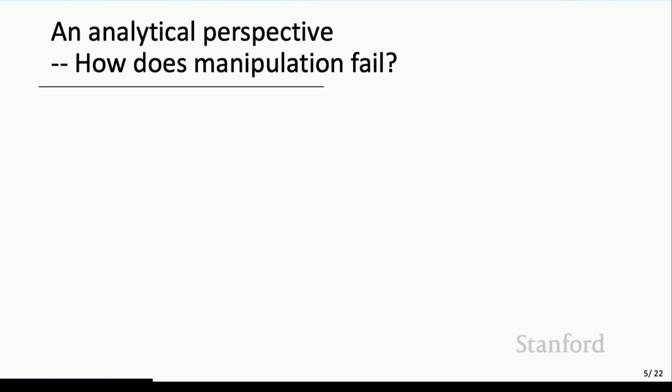For the analytical perspective, the central question here is, can we improve the robustness of manipulation? Can we make manipulation not fail in the face of uncertainties and disturbances? So we might as well ask this question: how exactly does manipulation fail? Let's zoom in to the exact time instant of the failure of a manipulation task.